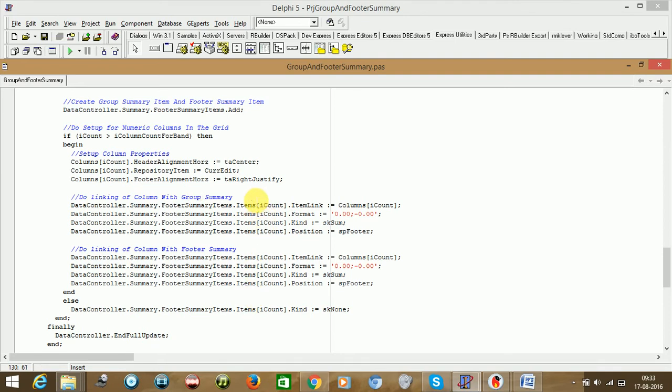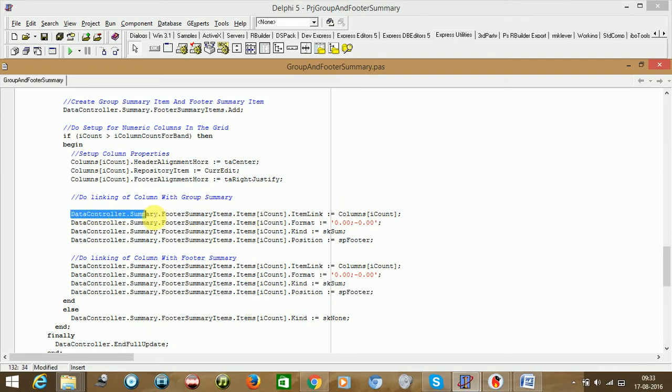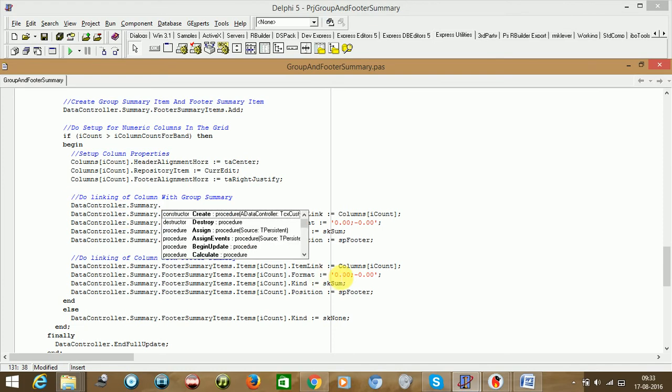There is only some small change we need to make here. Copy this part, and when you say here group, you need to just say group summary items. Before we have seen for the footer, it was footer summary items, but for the group summary it is group summary items, and here if you see, an index is also coming, so you need to say index 0. That's it, because I count is not required. Why it is not required, we'll let you know.